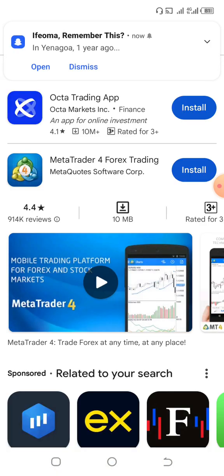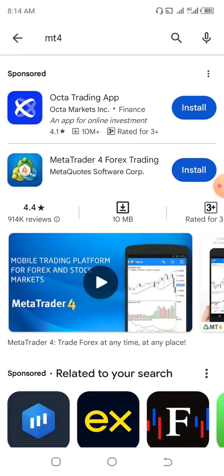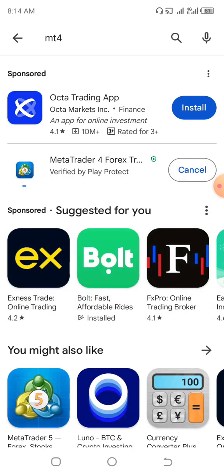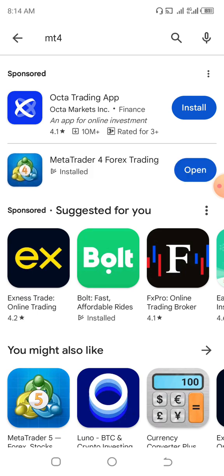Now, you may ask why MT4. I prefer MT4. I love MT4. I've been trading with it for a very long time. Some prefer MT5. Some prefer using the app from the broker. Any of them you want to use, you will use the same principle. Now, the MT4 has been downloaded.